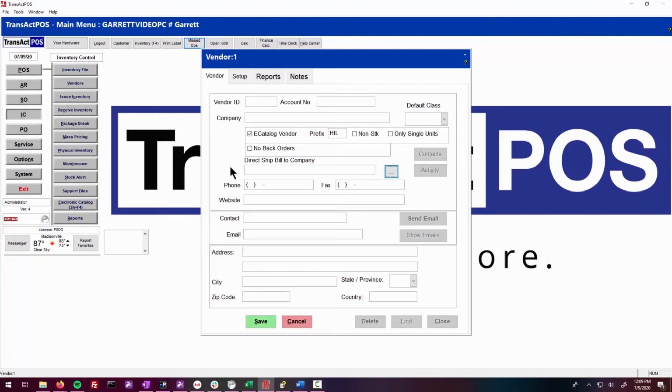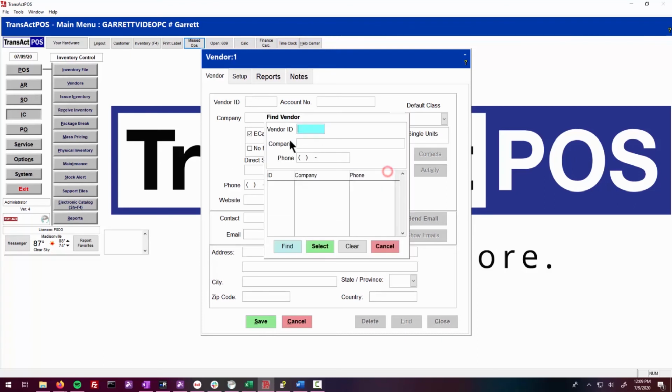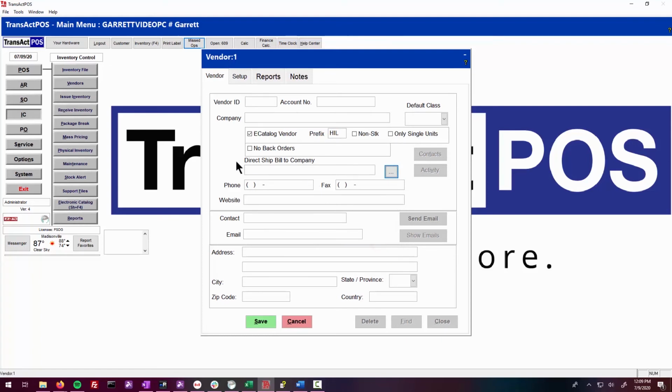If you have a direct ship bill to company relationship with a particular vendor, the thing to take note of is that the vendor ID has to be the same as the manufacturer ID for the vendor that will be doing the billing. So for example, if we are setting up a new vendor as Sherwin-Williams and we get billed through Do It Best, we would go in here, select Do It Best, but then we would need to make sure that the vendor ID here is the manufacturer ID that Do It Best specifies for Sherwin-Williams.